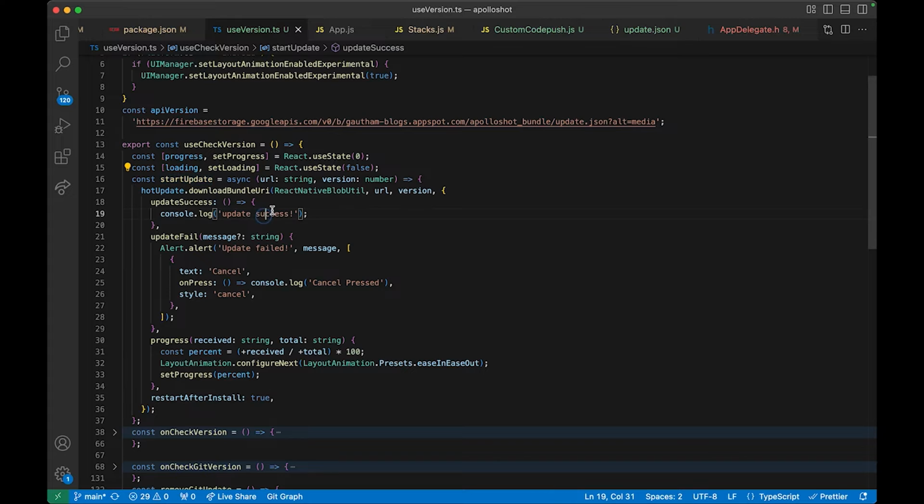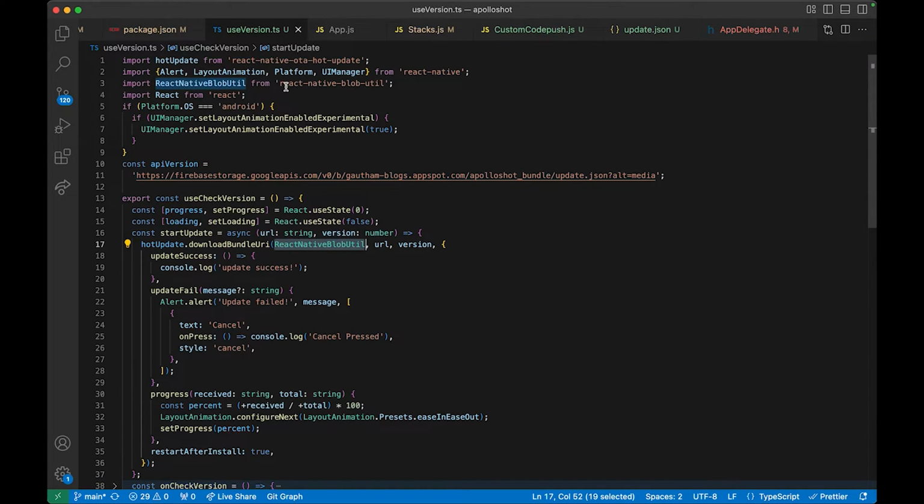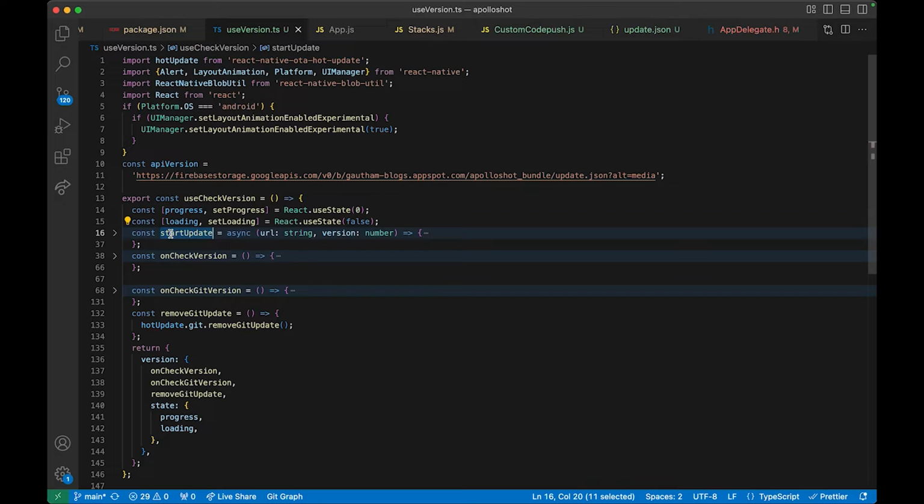Now in the start update, as you can see, you would have installed a library called React Native Blob. This one, right? So what is going to happen is when the user taps on the start update button, the Android or the iOS bundle, let's say if it's iOS, the iOS bundle will be retrieved, and then it will automatically start to download. It will automatically download, and then when the user taps on reload, the update will be automatically applied to the bundle. Okay, so that is the entire concept here.